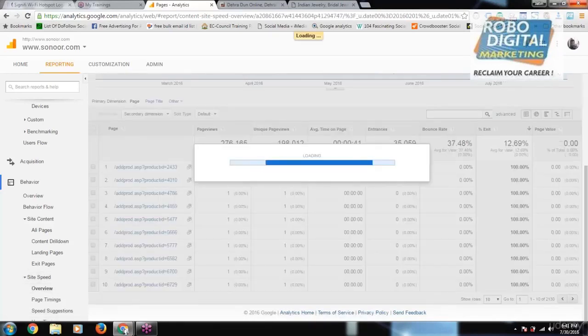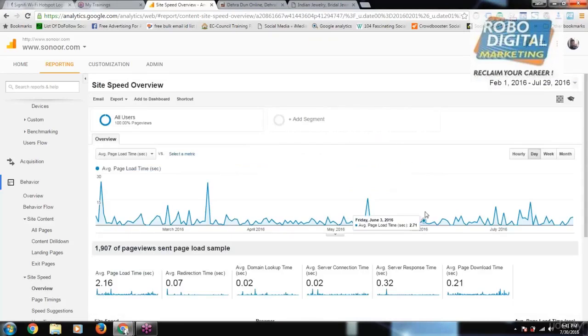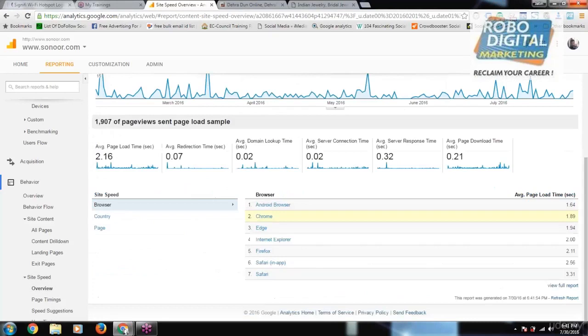The second parameter about your website is how much time it takes to load. Okay, the average page loading time is the total time on average your website takes to load. Average redirection time is the time taken from the user system to convert the domain name into an IP address, and then average domain lookup time is the time taken to find where the server is located.